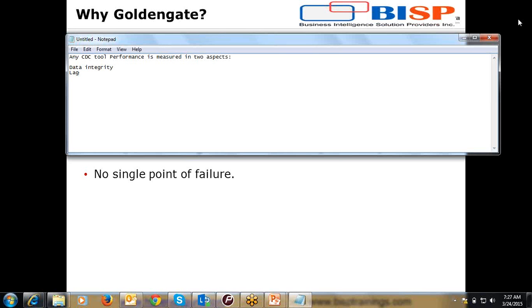The lower the lag is, the better the performance is. So the first aspect is that there should be zero compromise with data integrity, along with the time difference between a record getting committed at source and getting applied at target being minimum. The minimum the lag is, the better the performance of the tool is. Goldengate scores over other tools in maintaining data integrity with minimum lag.